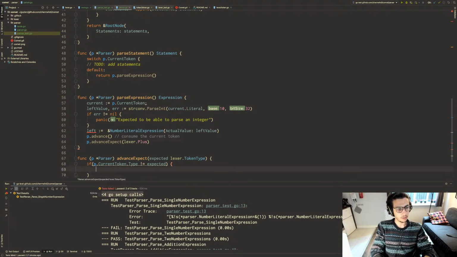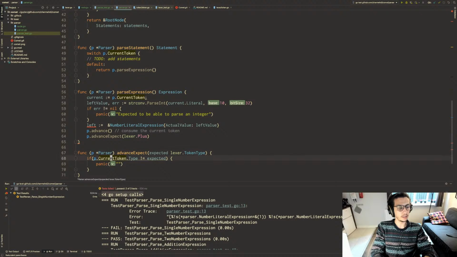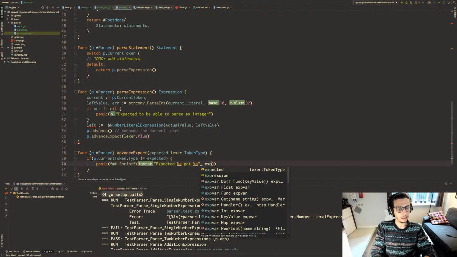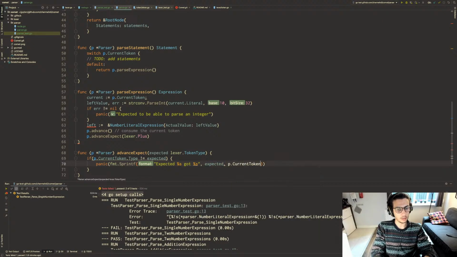So if both of them are different, we should panic, because this is not what we expected. We should add proper error handling, but for now I'll just panic and say expected something, got something else. So I expected the expected and got p.current token.